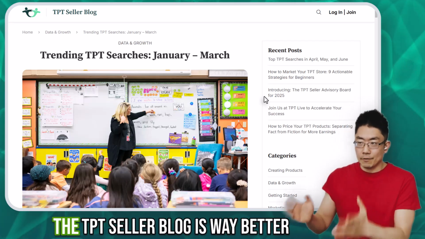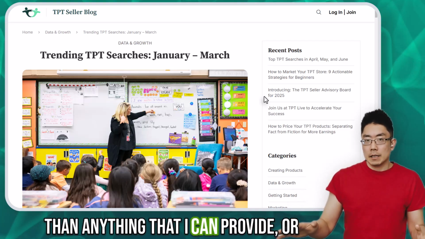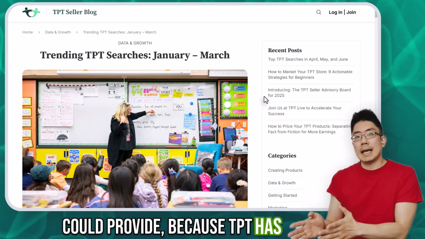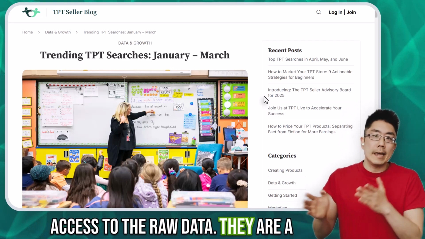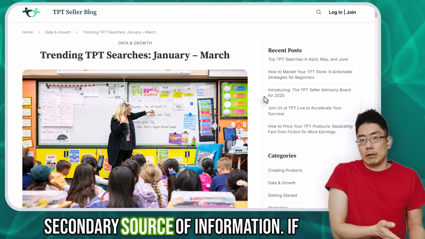So that's why the information from the TPT seller blog is way better than anything that I could provide or any other third-party keyword tool could provide, because TPT has access to the raw data. They are a primary source of information, whereas keyword tools are a secondary source of information.